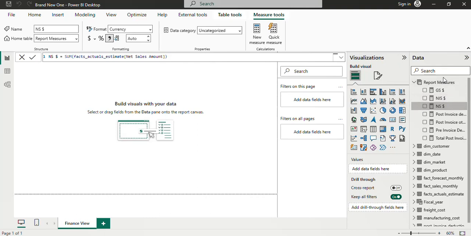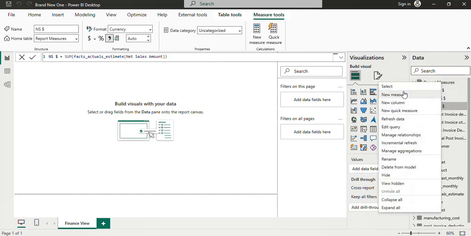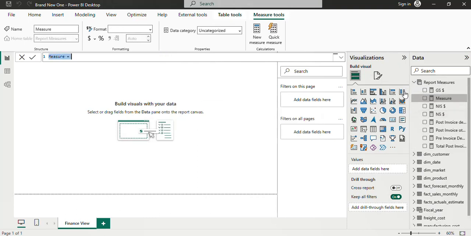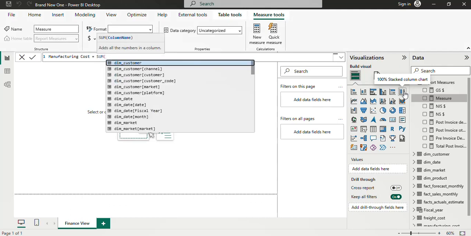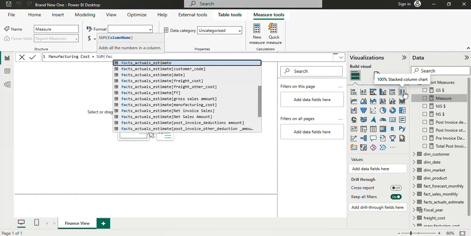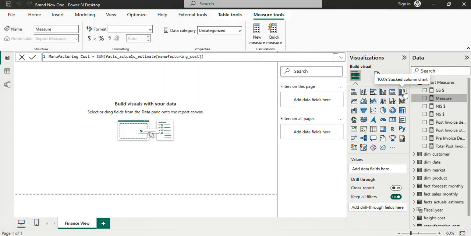The next measure will be manufacturing costs. Okay, manufacturing costs equals to sum of facts, manufacturing cost, right? Okay, let's enter. That's manufacturing cost.